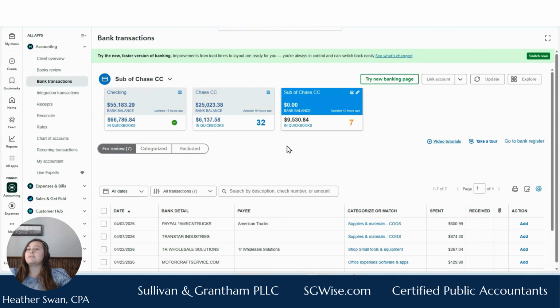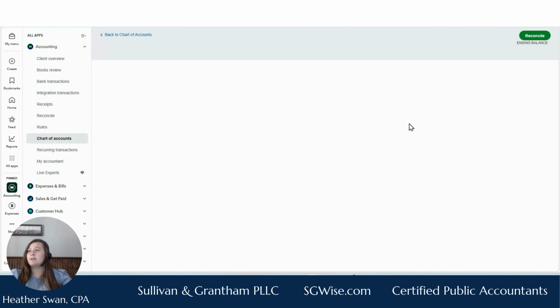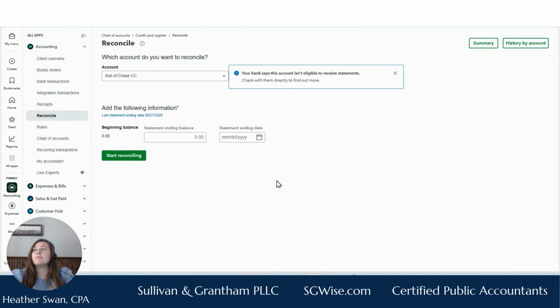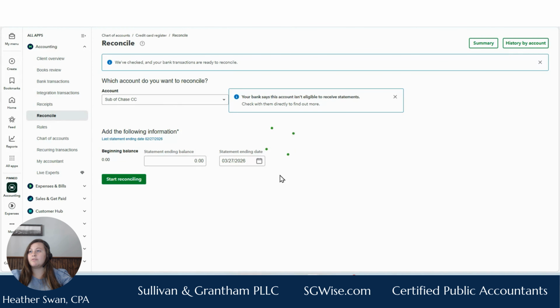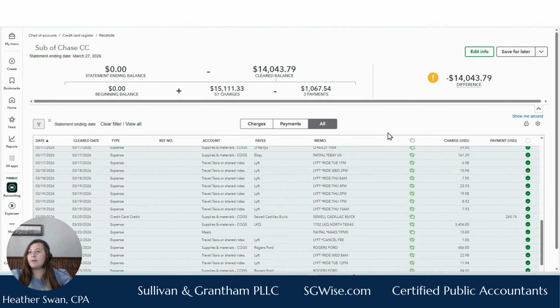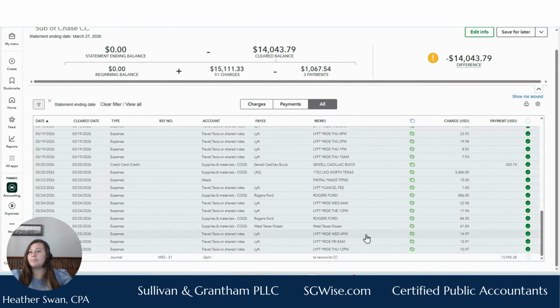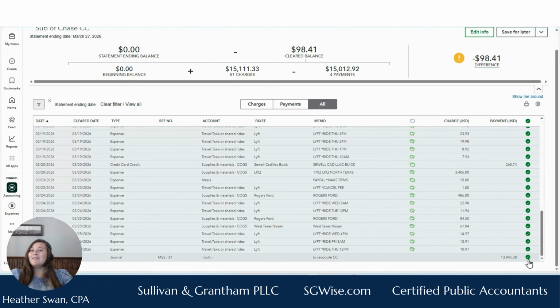So we'll start with the sub account first. To reconcile, I'm going to go to bank register, the sub account, and then reconcile. For the sub account, since I moved some of that payment over, I'm going to reconcile the sub account to 0 on the statement date. Then I'm going to click start reconciling, and it's going to check all of my payments off, and then I'm going to scroll down to the bottom and check off the journal entry that I just did. But I still see there's some difference.